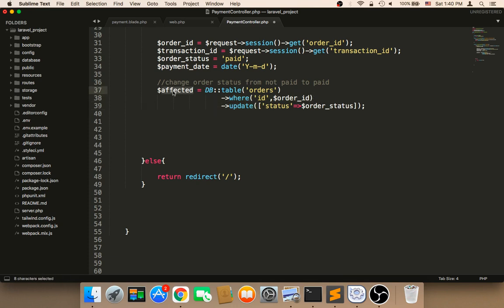This is going to be true or false. If this is true, it means that the order status has been changed in the database. If it's false, it means that it hasn't been changed. However, this is always going to be true as long as this code is correct and you don't have any typos.